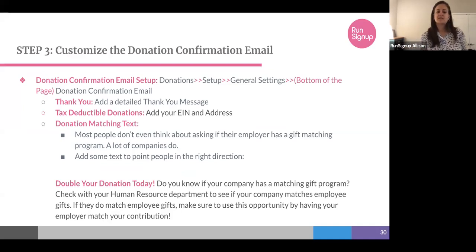Third step is you should customize the donation confirmation email. You can go in, it's linked on your page when you set up donations. And then these are the steps that you would take to find it through your race dashboard menu settings. The things that we recommend including in that confirmation email are a thank you message, your tax deductible information, so your EIN number and your address so people can use that receipt for income tax deductions. And then any text around any donation matching program. So encourage people to ask their employers if they have a gift matching program.